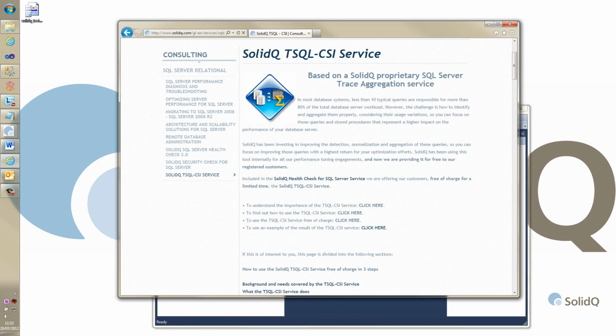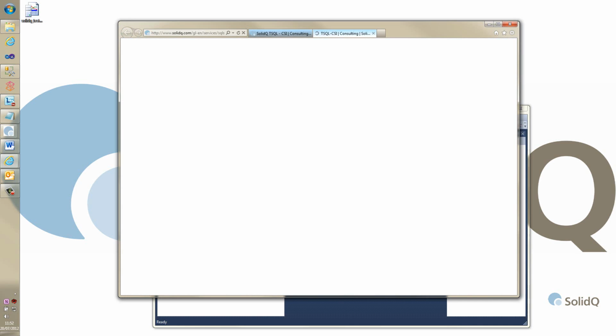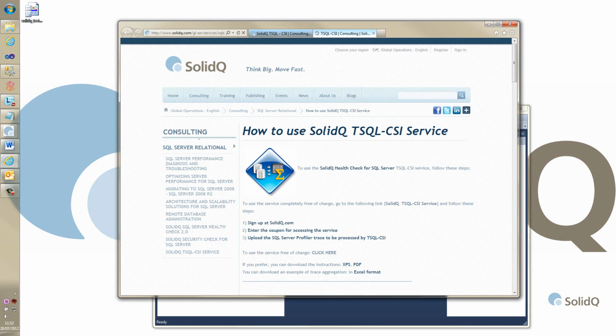For this, there is a link that will tell me how to use it. If I click on that link, the instructions on how to use t-sql-CSI will be displayed. The basic steps I will need to perform are: register an account on www.solidq.com, enter a coupon code to access the t-sql-CSI service, and upload a profile or trace file.